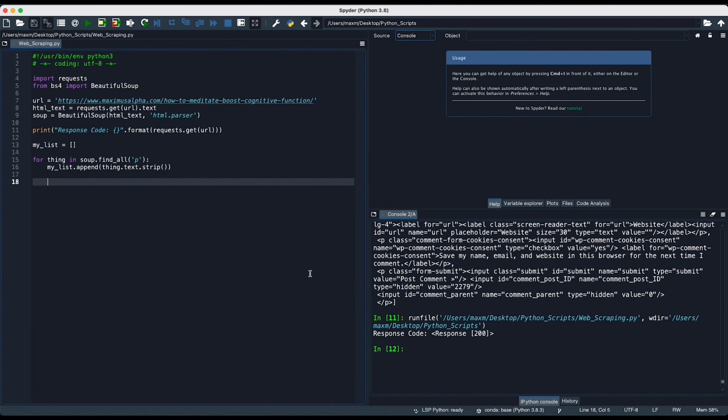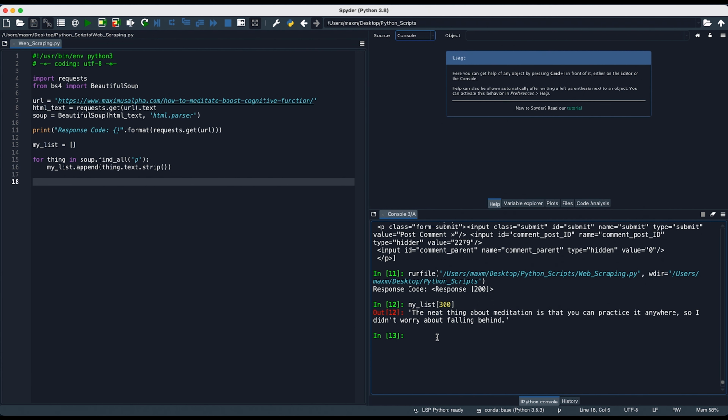So once we execute this, let's look at a couple paragraphs within my list. So here we're looking at the 300th element.